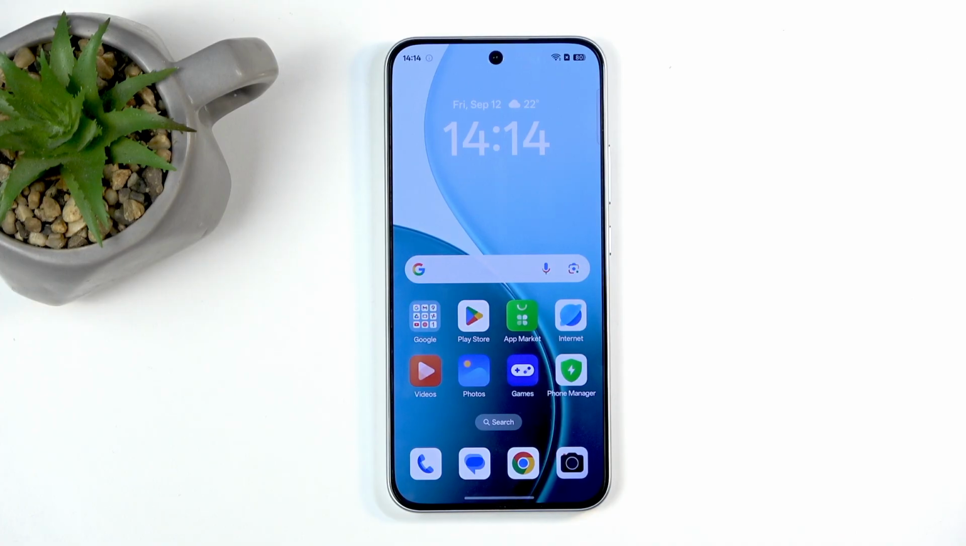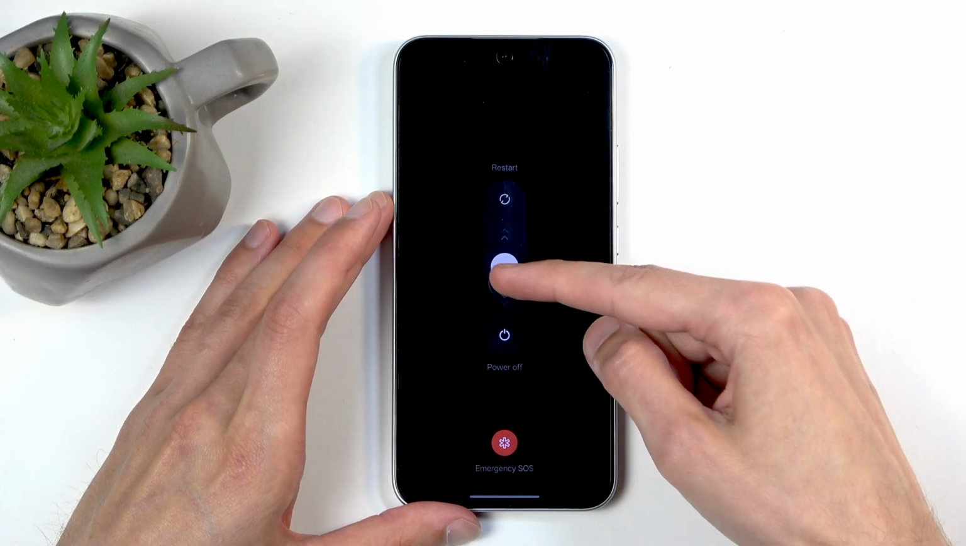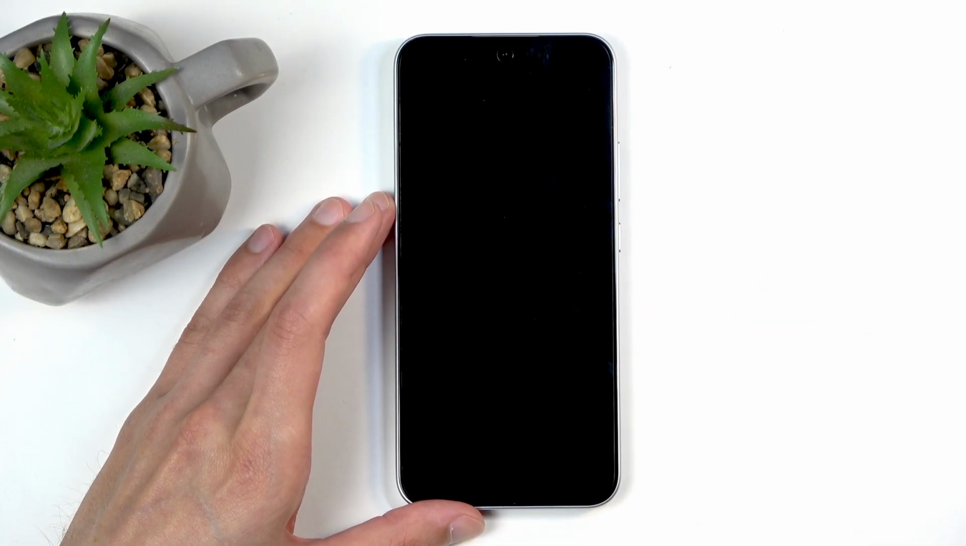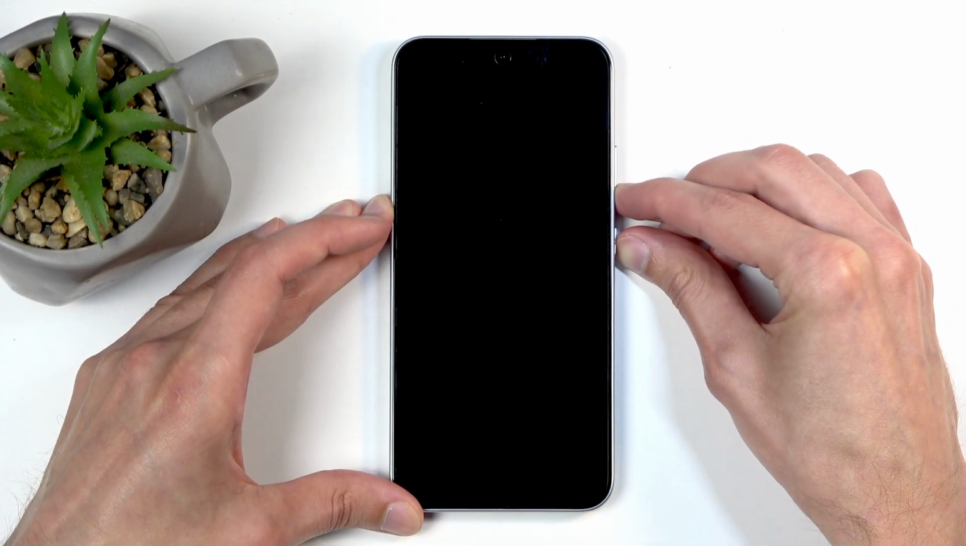So, to get started, we need to turn off our device by holding the power button and volume up, and then you want to swipe down to turn off your device. After a moment, you'll feel a vibration, which means that the device is now fully powered down, and we can now hold the power button and volume down instead.